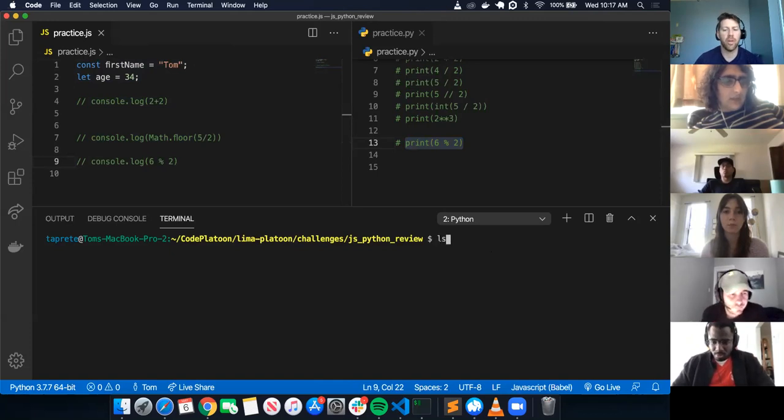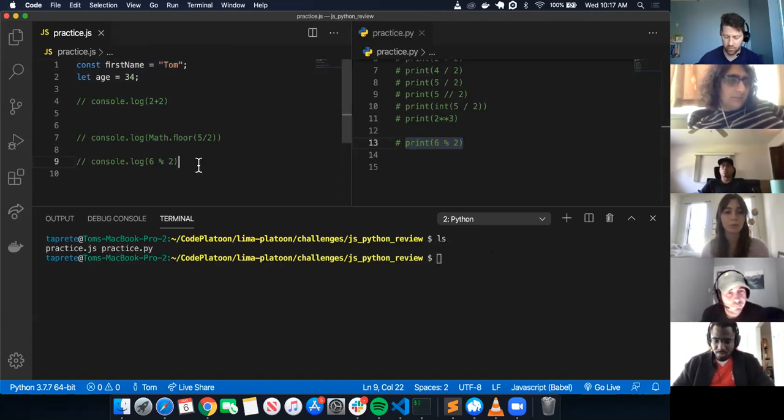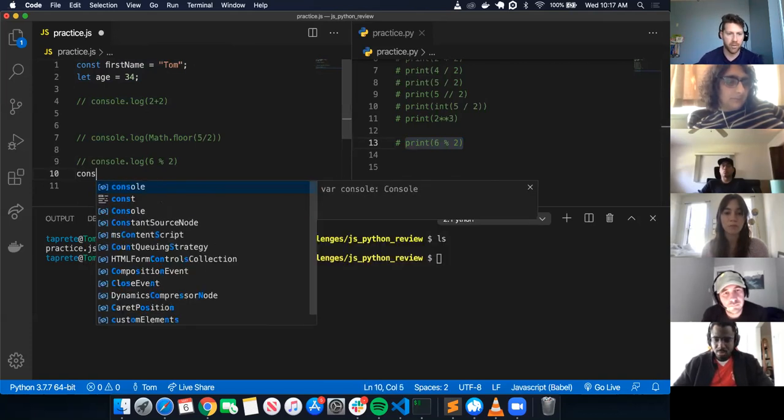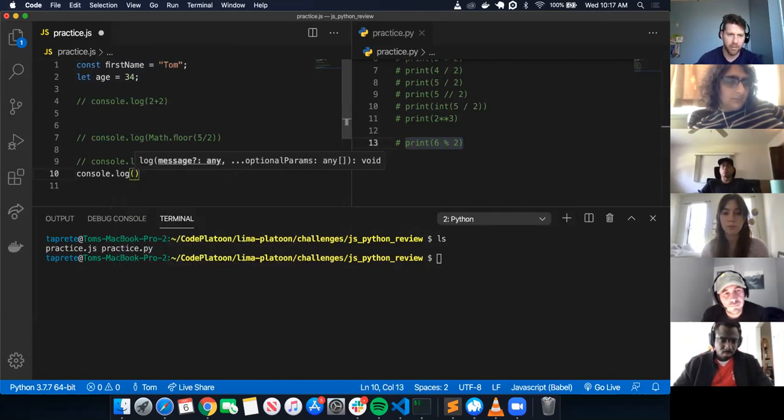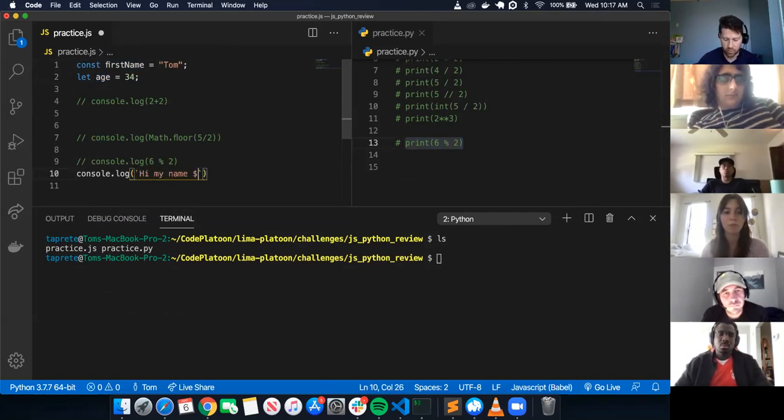So what else we have? String interpolation in JavaScript. Console log, if I want to do, Hi, my name is Tom. Hi, my name is first name. I am this many years old. I can do, Hi, my name is first name. I'm age years old.